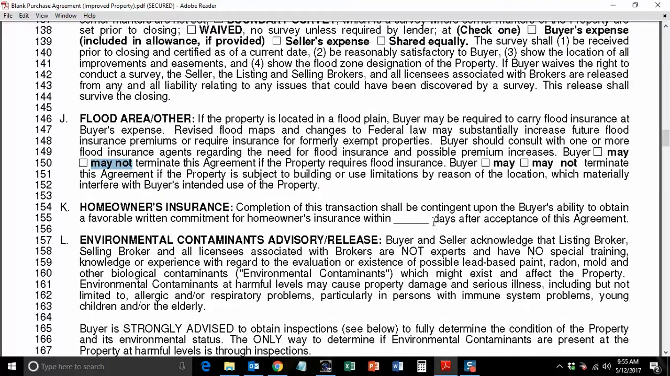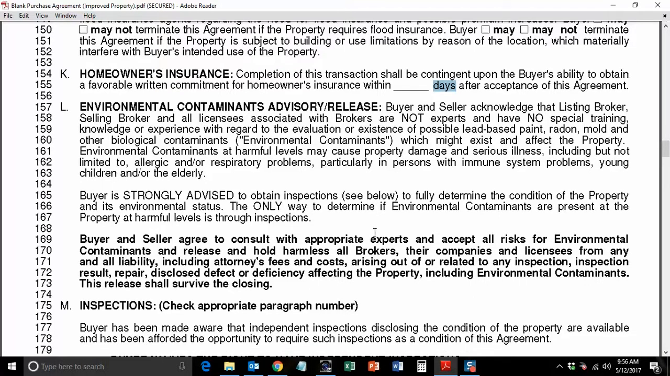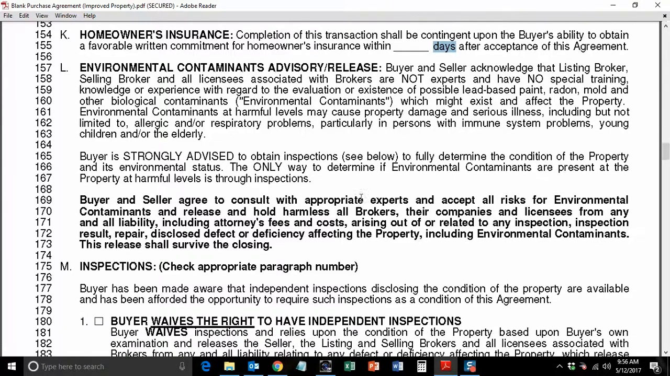Home insurance, I always put 10 days. Why? Because my managing broker taught me that. Basically, when your buyer closes, they're going to have proof of insurance anyway. So typically they have to have it at the closing table. So they might as well go ahead and get it. There's a section on environmental contaminants that just says, hey, strongly advise that you seek other inspections if you think that there are like radon or mold or anything that might cause allergies, serious illnesses. We had a house that was infested with spiders, or we looked at buying a house.